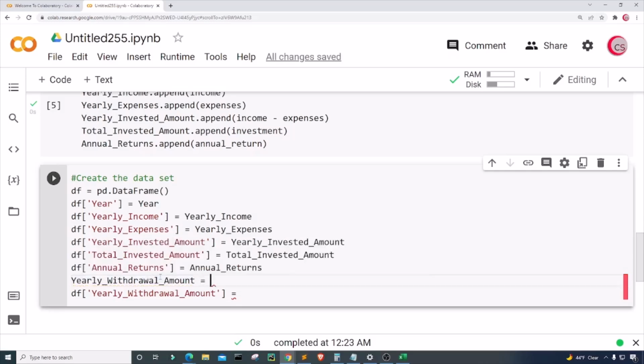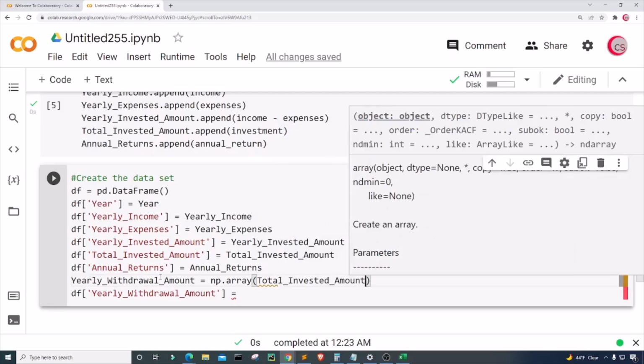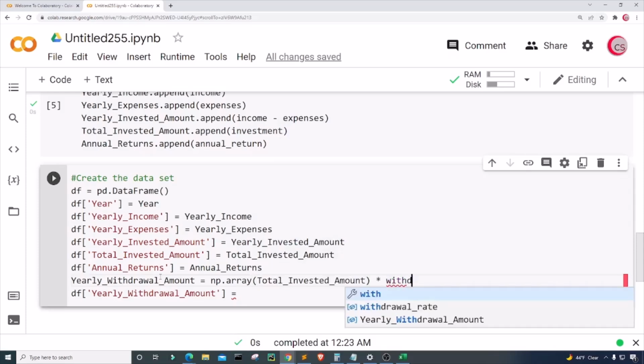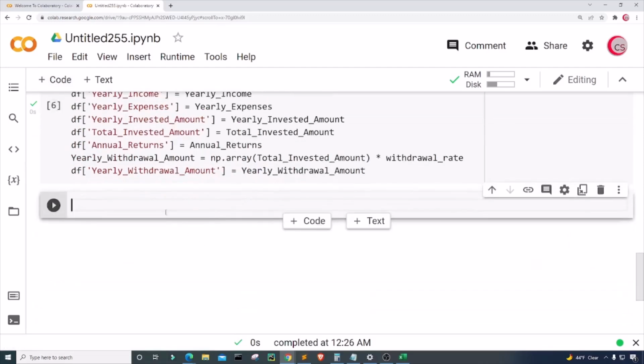So I'm going to set it equal to np.array of total_invested_amount times the withdrawal rate. Okay. So let me just highlight this, copy using Control C, and then come here and paste it using Control V. All right, and now we have our columns and all the data associated with those columns. So let's go ahead and run this cell. Let's create a new cell.